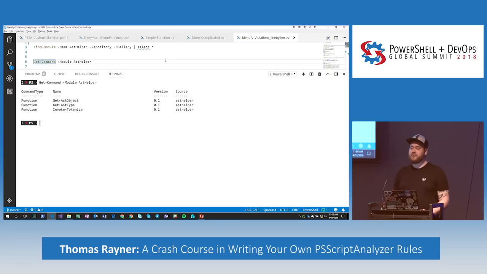It comes with just a few commands. This Invoke-Tokenize, we're not even going to look at today. That was me goofing around. There are two functions in this module that I wrote that we're actually going to take a look at and dig into scripts with. The first is Get-ASTType.